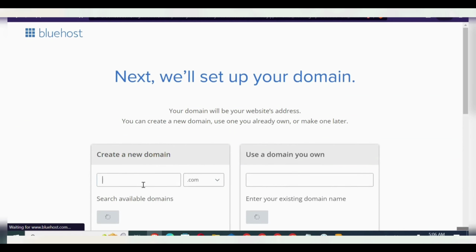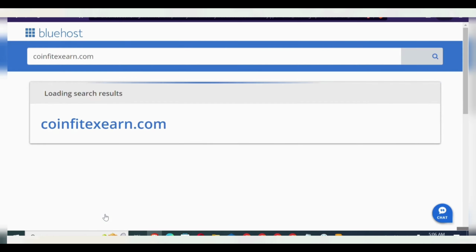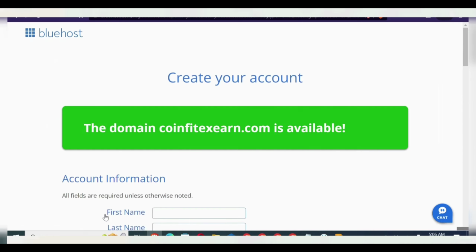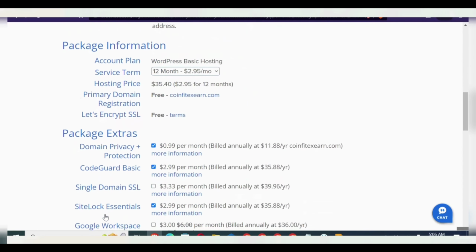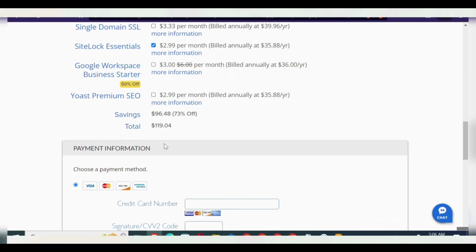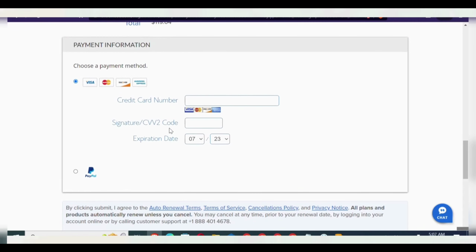Let me put my domain right here, create a new domain, Control V, and let's just remove this .com here, and we have .com already here. So I'm going to click on next. Bluehost is going to redirect me to where I'm going to put my details and make payment. You see that this is a total of $119. So I'm going to put my credit card and proceed to checkout.